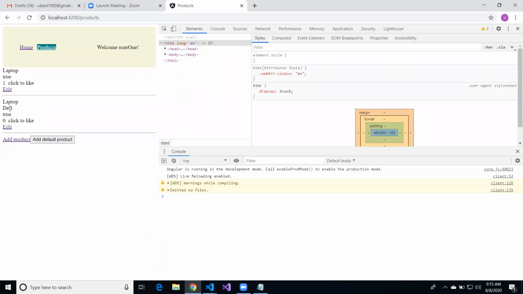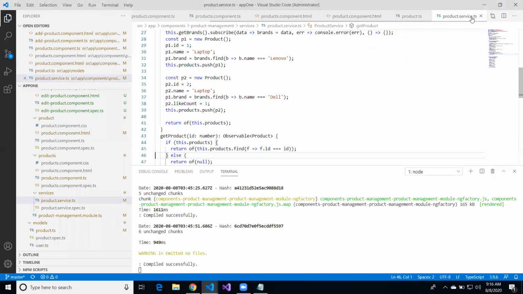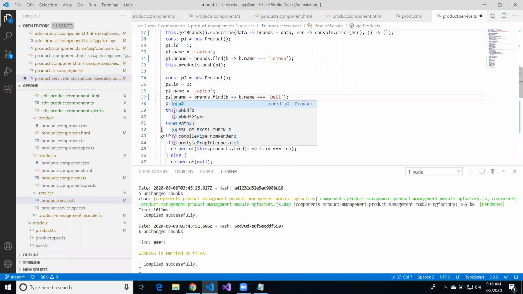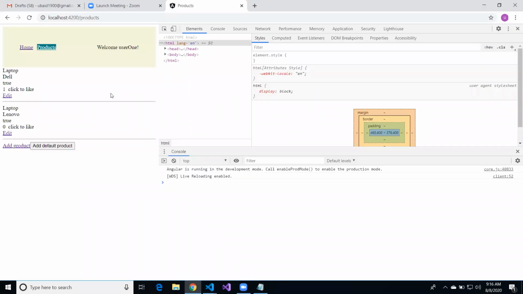It is displaying something for the second product and not the first product. So might be a typo in the product service itself where I was trying to set something. Okay, this is what I did. I copied and pasted from here to here, but I forgot to change the P1 to P2. So that is what was happening. P2's brand was never set. Now we see both the brands, brand.name. So that is fixed.